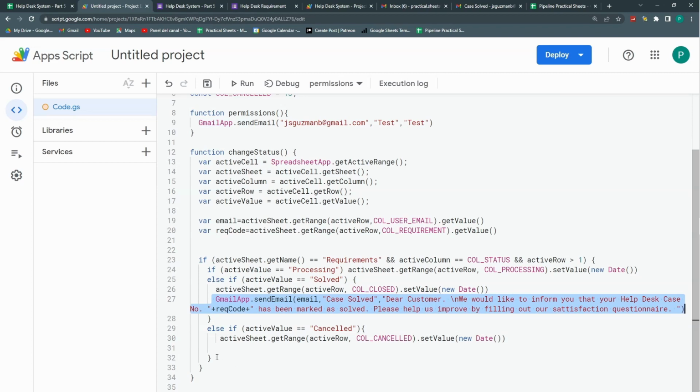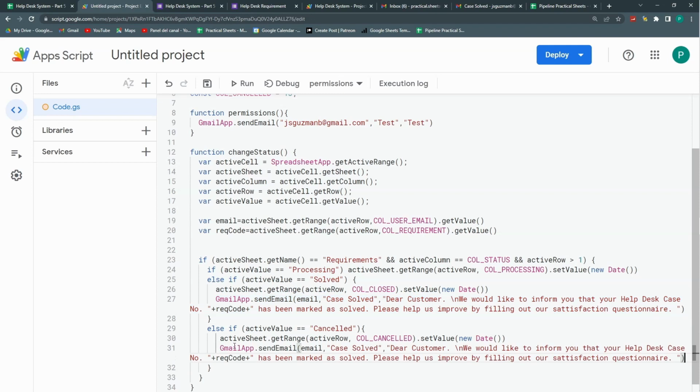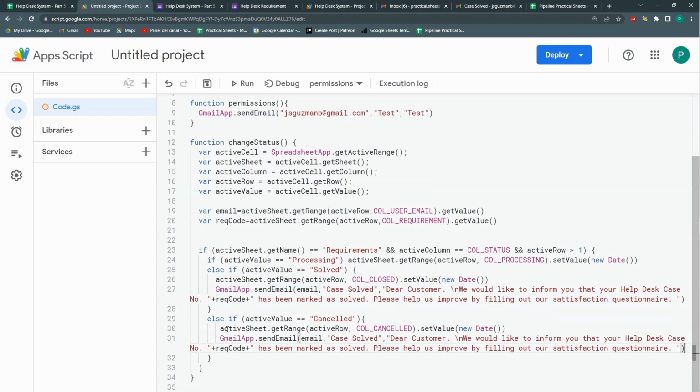Well, it's not pretty easy. If you're following, it takes work, but with a bit of effort. If you've never done this, I hope that my steps are clear enough. Maybe not every time, but hopefully most of the time. And here I can say, dear customer, we would like to inform you that your help desk case has been marked as cancelled. And then you could say anything else. If you think this is not okay, please send an email, whatever.